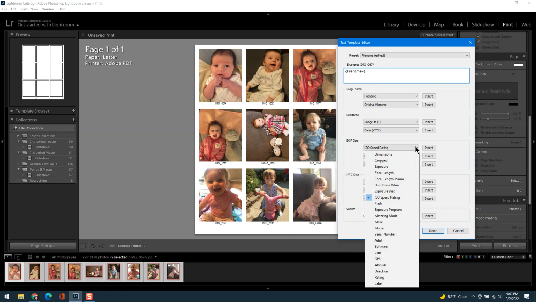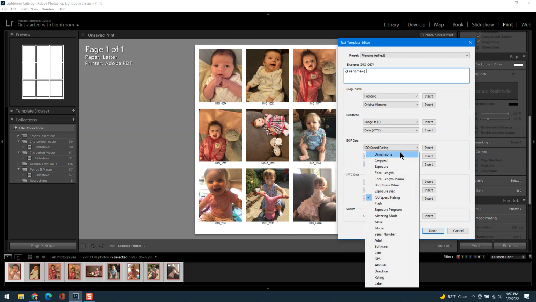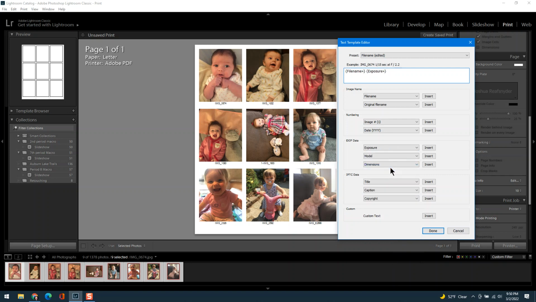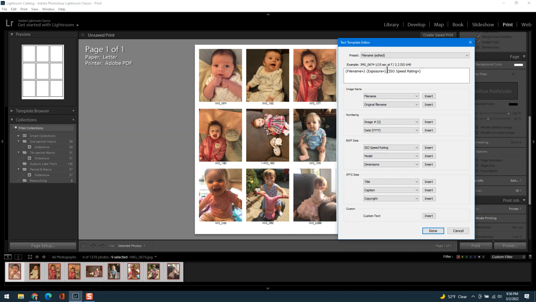So if I go down here under EXIF data, I'm going to look for exposure. All right, so now that tells me what the shutter speed was and what the f-stop was, but it doesn't tell me what the ISO is. So I want to add in ISO too. So I'm going to take away that exposure. Hit the down arrow, and I'm going to look for ISO speed rating, and that threw that in there too. Now again, pay attention. I'm putting spaces between each one so that they're not just crammed right up against each other. Kind of makes it look a little bit neater.